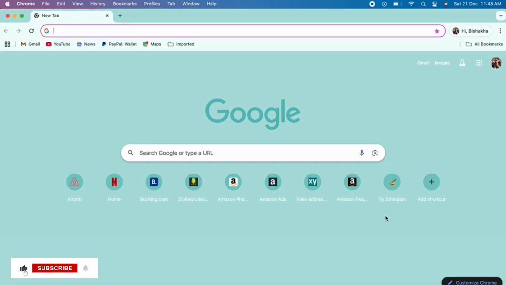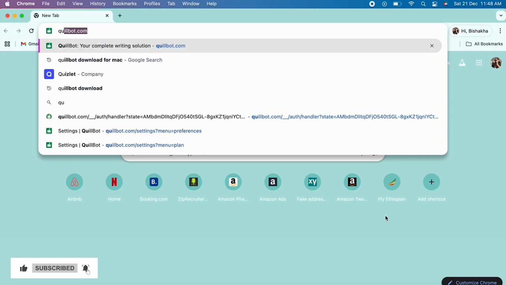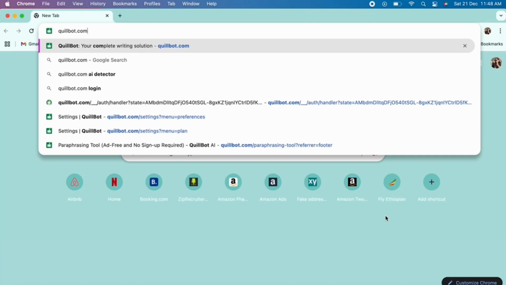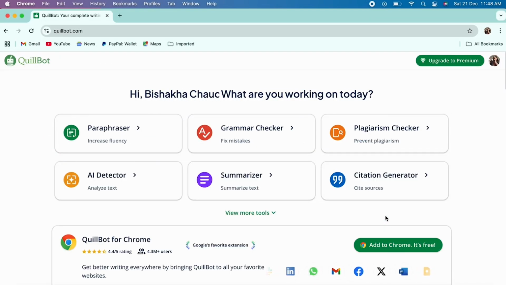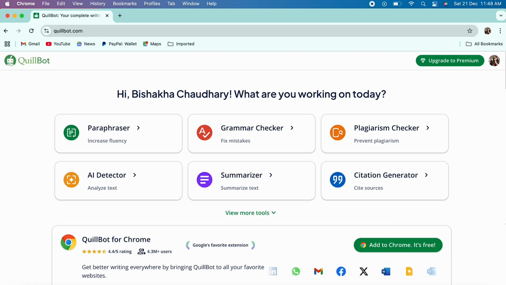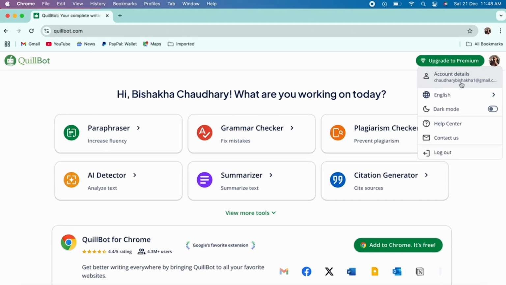Firstly, go ahead and open your preferred browser and in the search bar, search for quillbot.com. Make sure you are signed in and now go ahead and tap on your profile icon on the top right of your screen and then tap on the account details option.